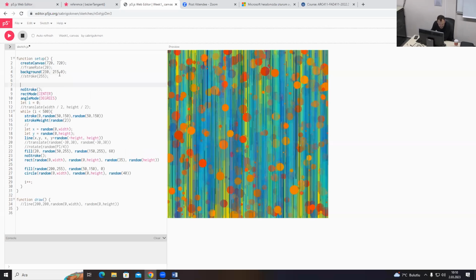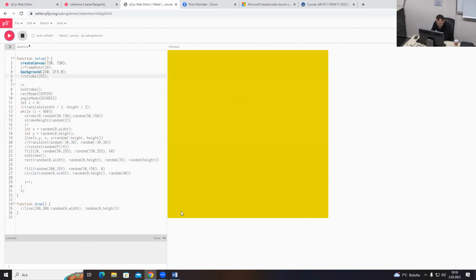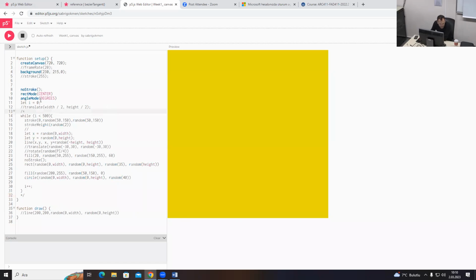So actually, let's debug this. Let's comment this out and see what's going on step by step. Background sets a background color, so I chose this color, and this is here. Before the while loop, I'm setting no stroke and a rectangle mode. If you use center mode, it means we specify the center of the rectangle, and then this becomes width and this becomes height, right?